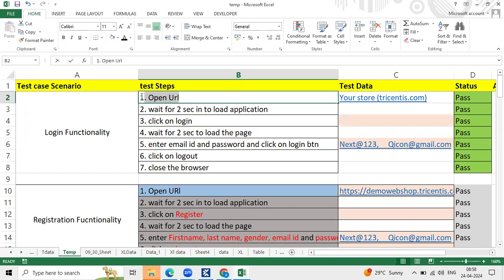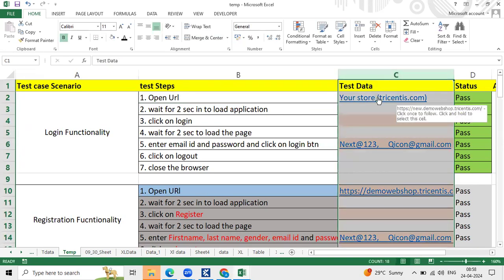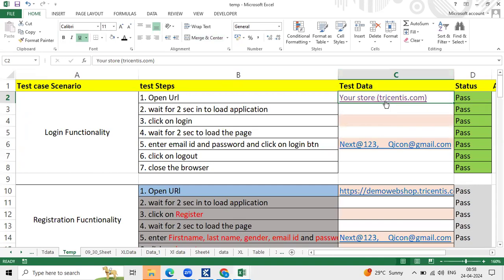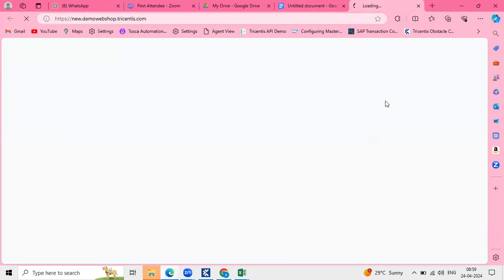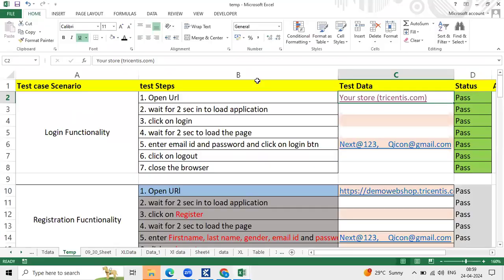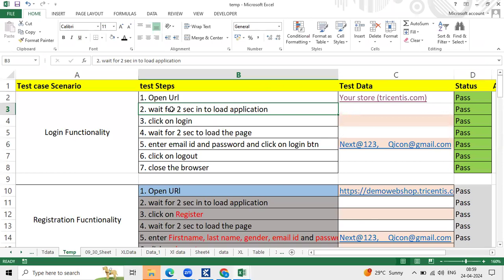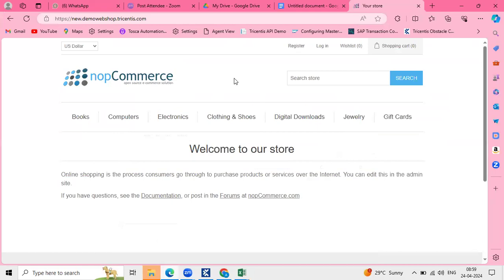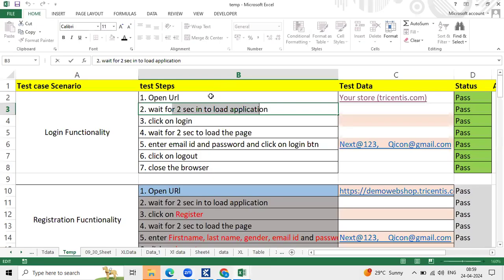So I'm just reading the first step. What is the first step here? Open URL. If you see on the right side, the test data column is there, and they mentioned the URL here as well, right? I just open the URL, okay? The next one is, what is the next step? Wait for 2 seconds to load the page. Okay, I'm just waiting 2 seconds to load the page. The page is loaded, right? Yes, Anusha. So once the page is loaded, then what is the next step?